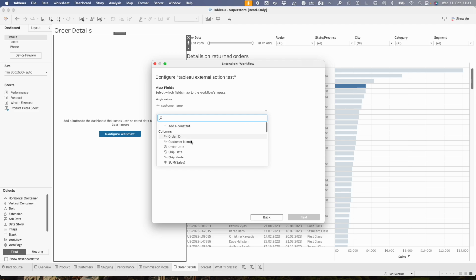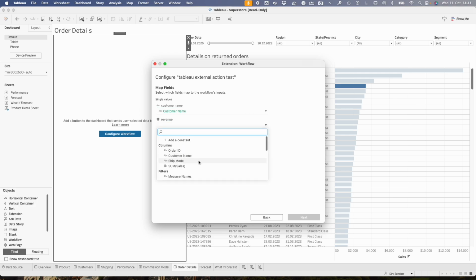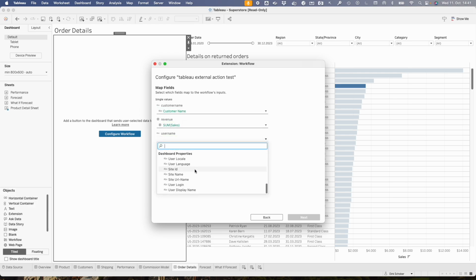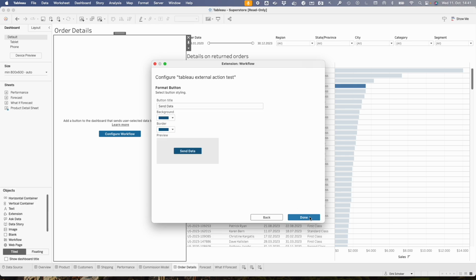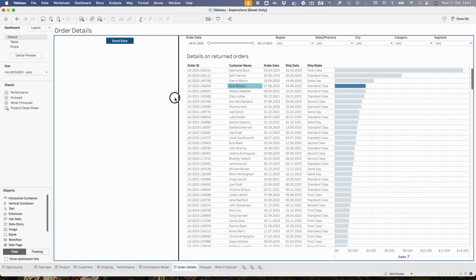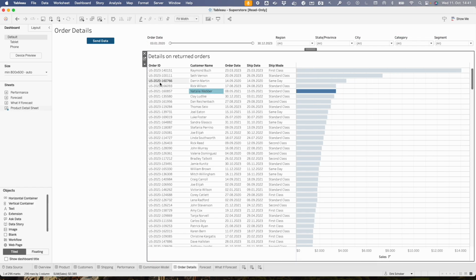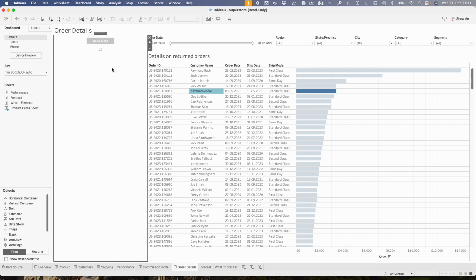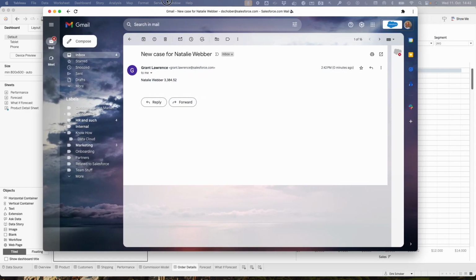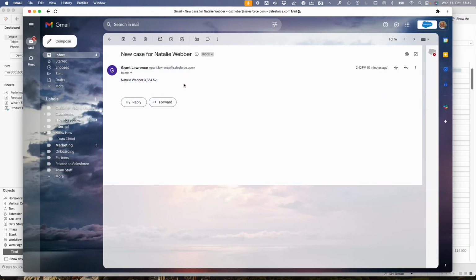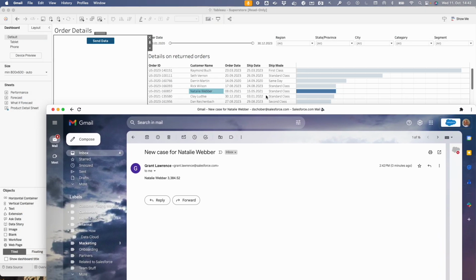And the customer name is just the, as you can see, I can pick all the columns out of that, and also the filters and also parameters. So I can more or less pick everything that is available here. I take the sum of sales as revenue, and the username is somewhere available as user display name. That should be me, maybe in the end. And then I can configure that button. I will leave it just like that, and make it a bit smaller. So when I select Natalie Weber and click on send data, that's completed. And it took a moment, but here's the email, Natalie Weber, and the revenue associated with her.